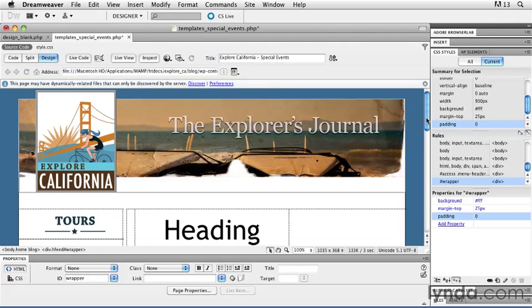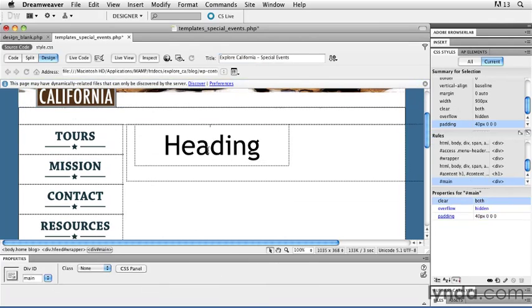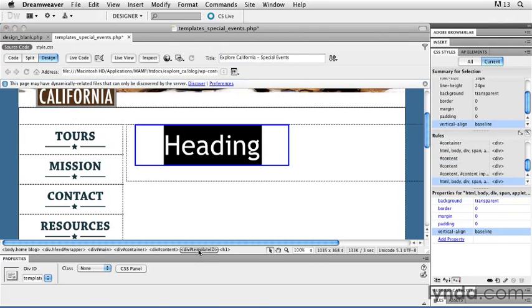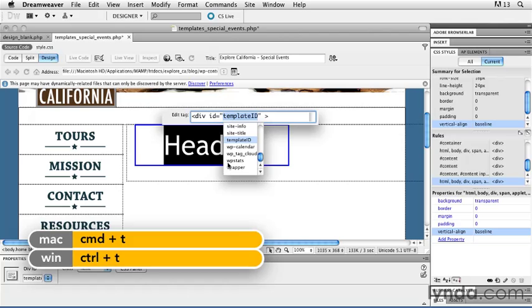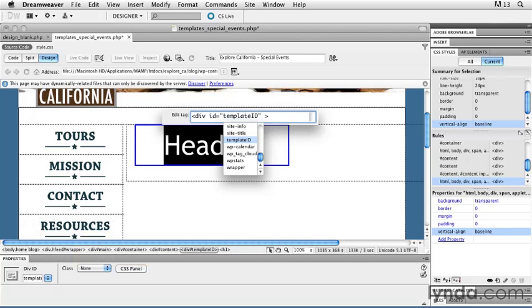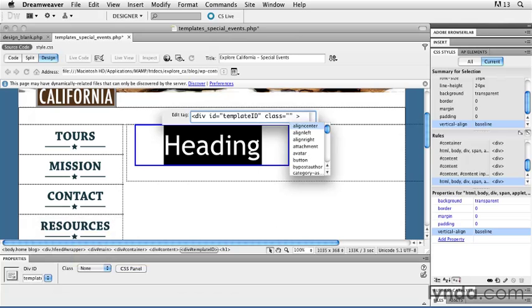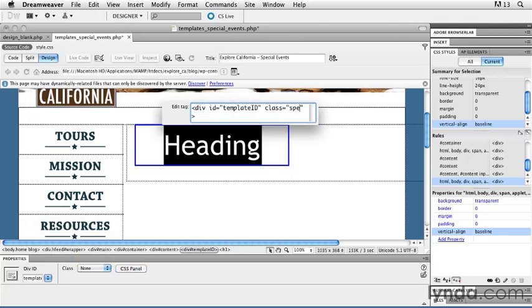Now, one further little customization that I'm going to do will be right to the div that has the template ID, because I want to be able to address this specifically in case I need to for any purpose. I'm going to go ahead and add a class to that. And one easy way to do that is to bring up the quick tag editor, which I do by pressing Command T, and that will give me that selected tag. And now let's go ahead and just add a class. You can see that Dreamweaver provides the code hints, and I'm going to call this Special Events. Okay, so all of that sort of customization is done.